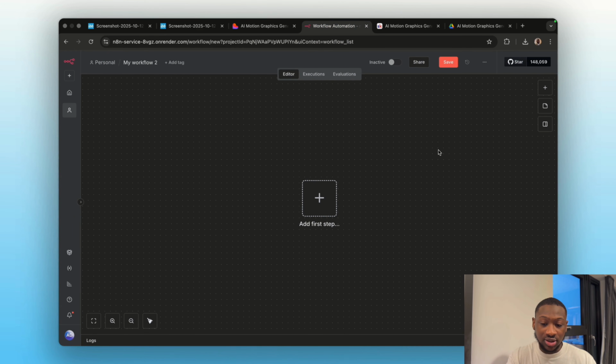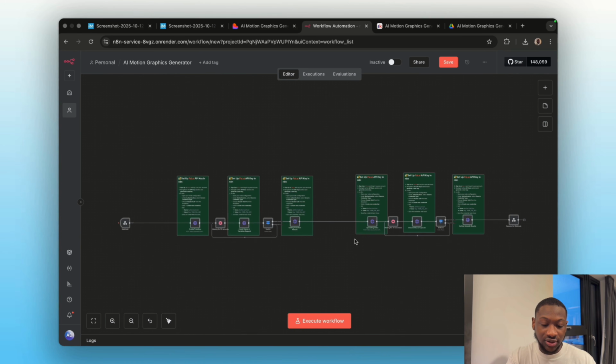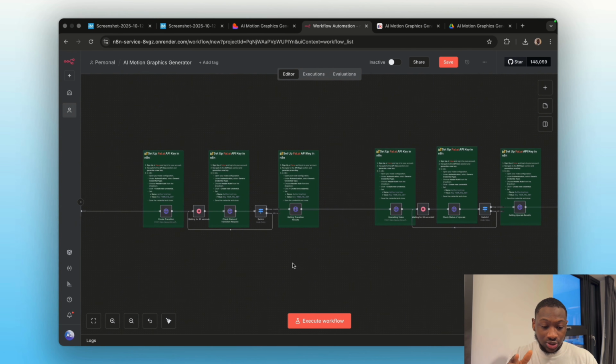Once you have it there, just open a blank canvas in n8n and click on import from file. Choose the AI motion graphics generator you just downloaded, and you have it right here. So what I want you to do is pause on this video and go through this setup step by step. It will take you a few minutes. Once you're done, you can continue watching from here.